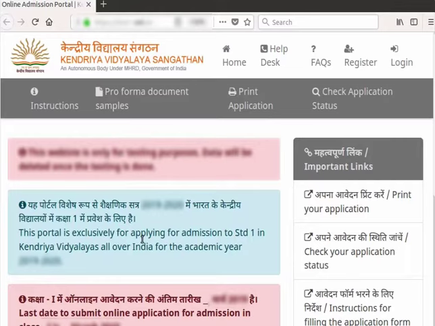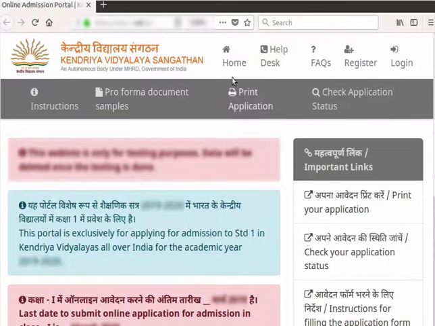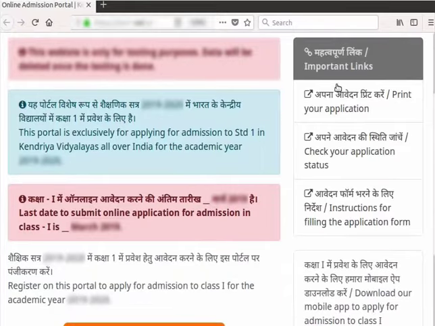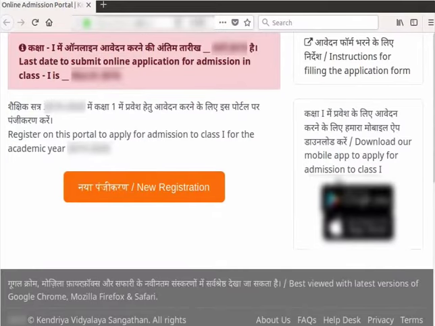Here I have opened the KV Online Admission portal webpage. Please note, this portal is exclusively for applying for admission to Standard 1 in Kendriya Vidyalayas all over India. On the top of the page, we have links for Home, Help Desk, FAQs, Register, Login. Next, we have links for Instructions, Proforma Document Samples, Print Application, Check Application Status. On the right panel, we have section for important links. Link to download mobile app to apply is also available here.